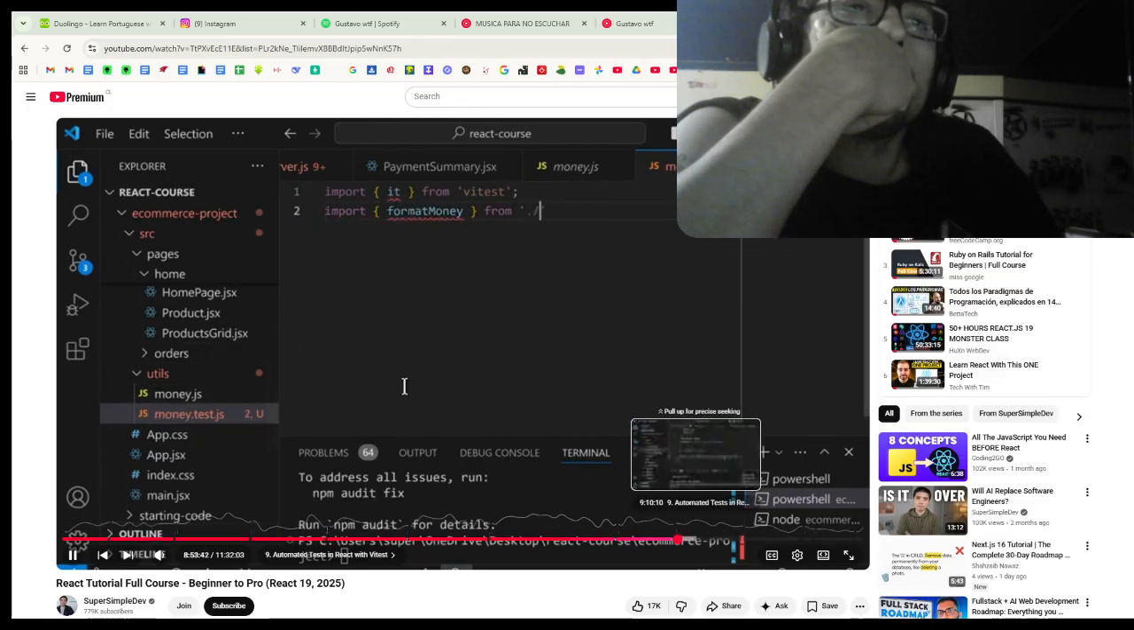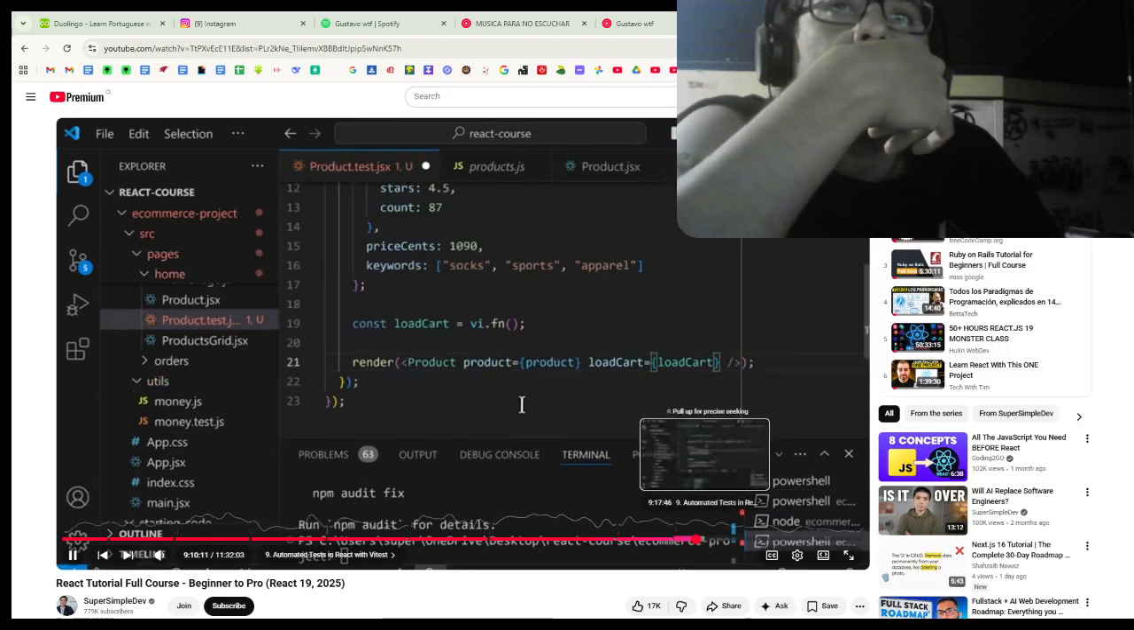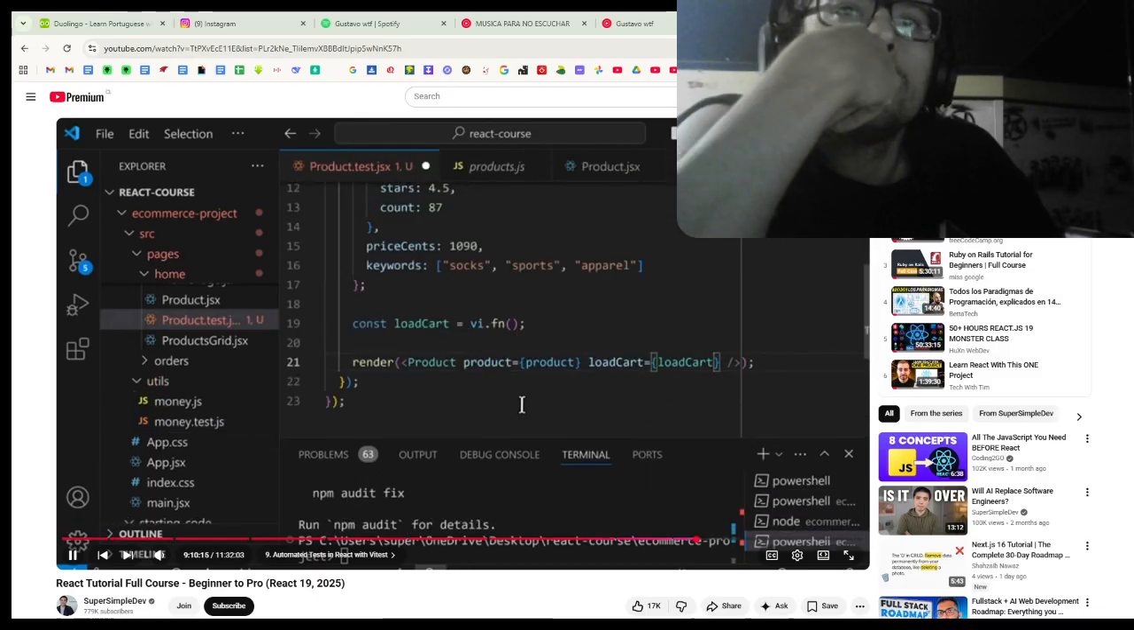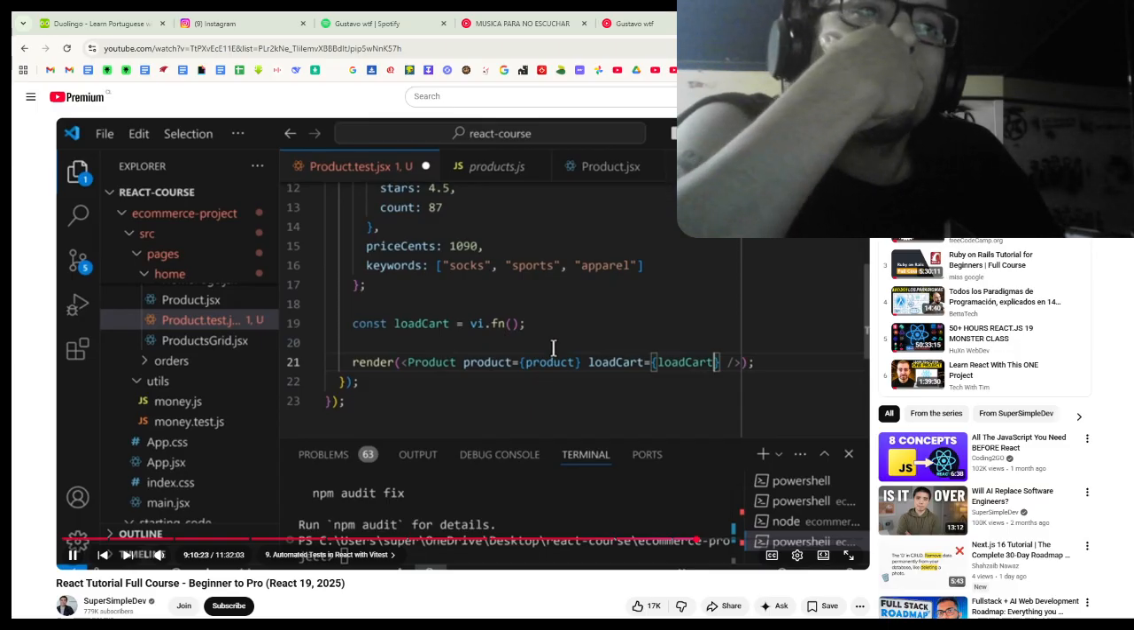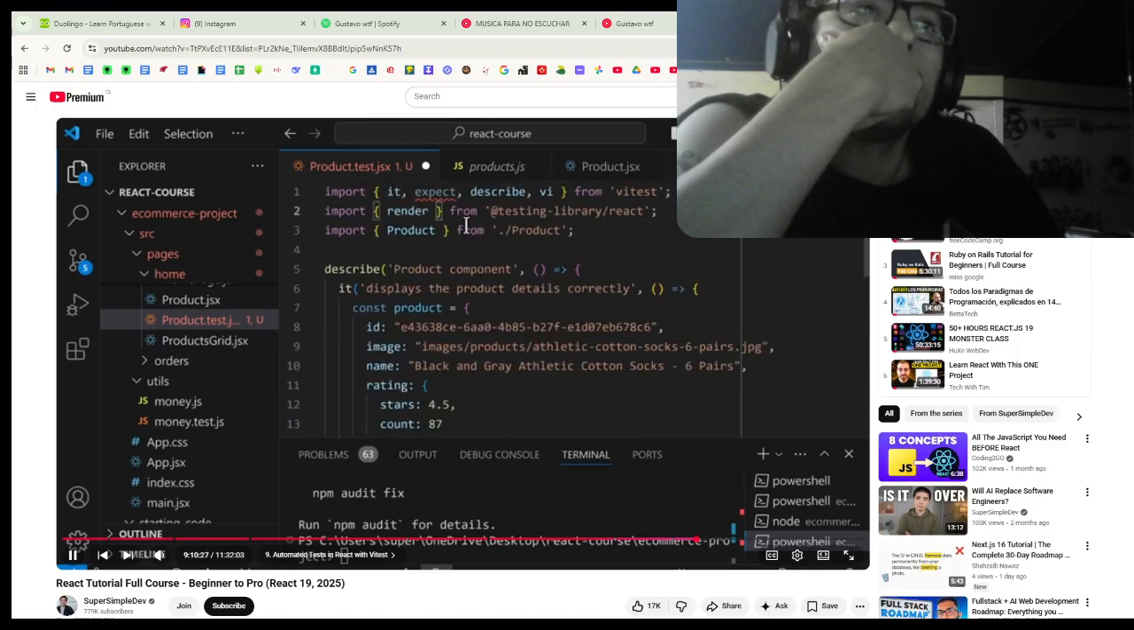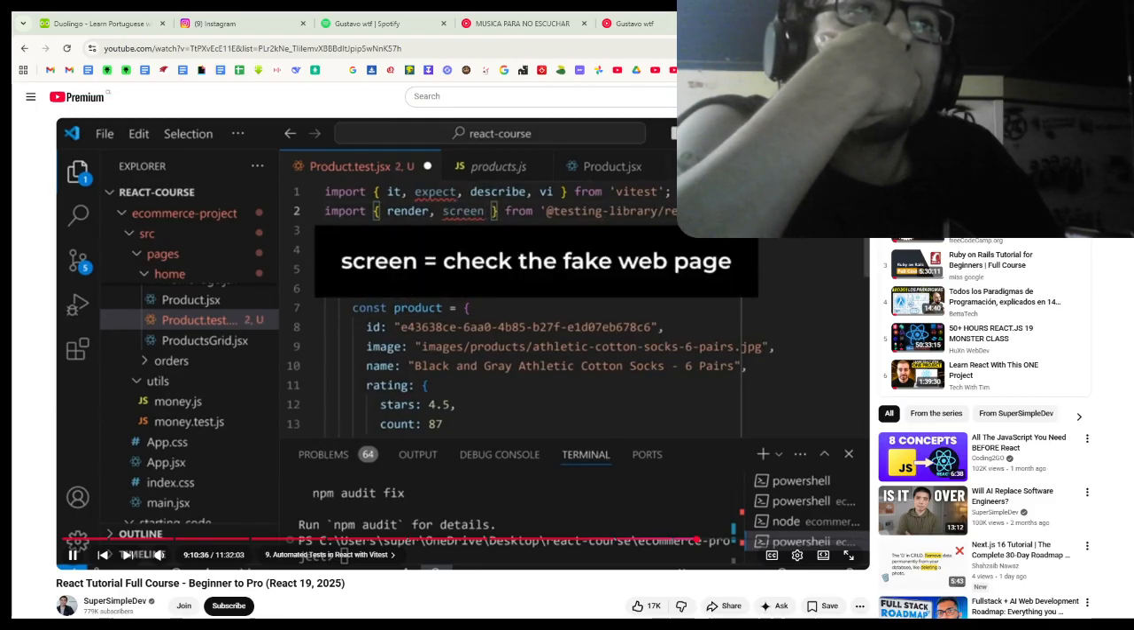from this file, /product component on the fake web page. Now, how do we check if this component was displayed correctly? We can't see the fake web page, but we can check it using our code. To do that, we're going to scroll up, and we'll also import the screen from testing library /react. So screen lets us check the screen or the fake web page to see if everything was rendered correctly.